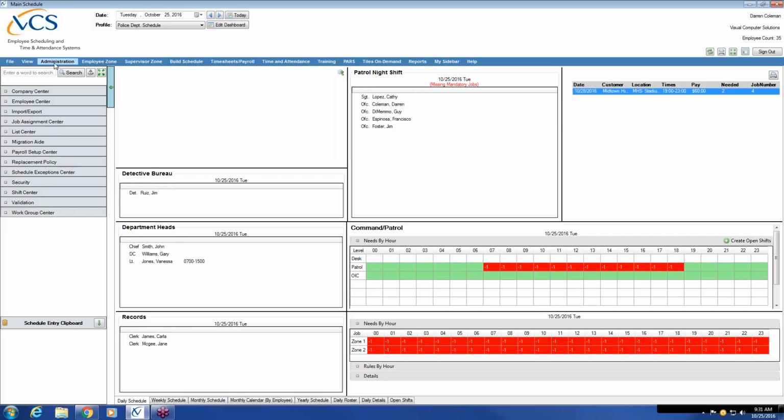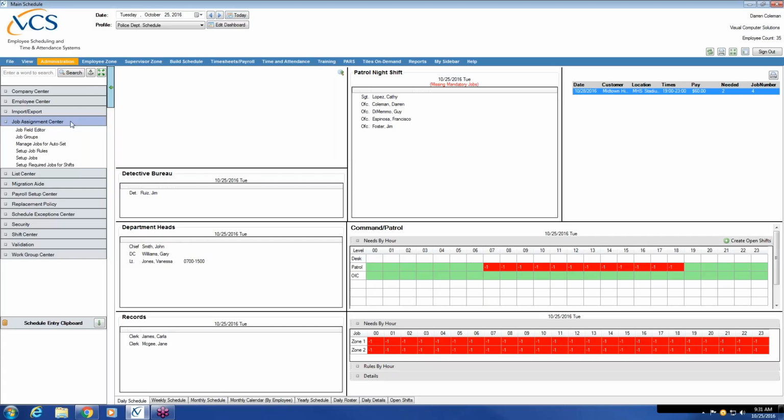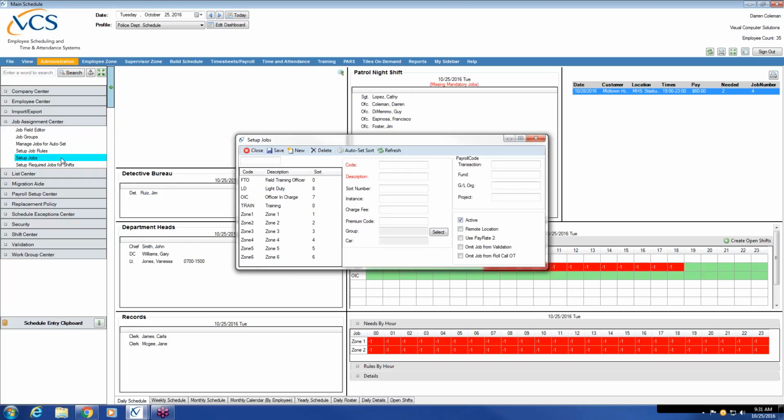Beginning with the administration drop-down menu, we're going to select the Job Assignment Center, and take a look at the screen called Setup Jobs. The Setup Job screen is where all of your assignments are currently listed, whether it's a patrol area or some type of post. You might be using this for zones. That's what I'm using mine for. I'm also using this to reflect anyone who's on the schedule but is on light duty or who might be working as a field training officer. The reason we're here this morning is to make sure that we have a training job assignment.